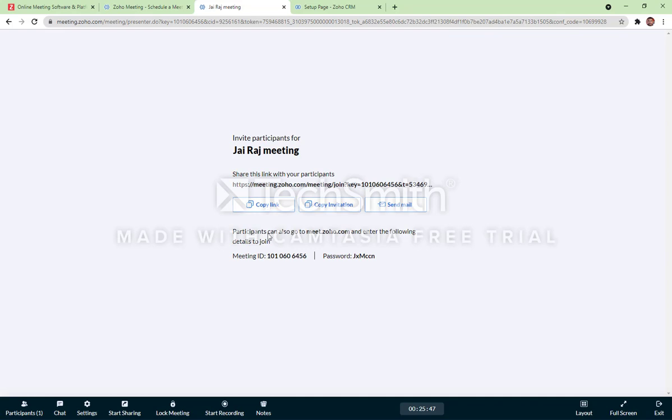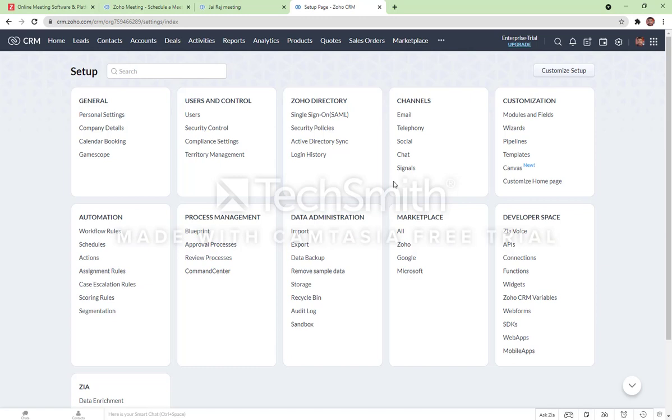You can copy the link and share it, you can copy the invitation, or you can send an email as well from the list that you have. The meeting ID and password is given over here. Right. This is the setup page that you can actually look for in Zoho. There are so many things that we can explore over here. There are multiple things that we can look at.